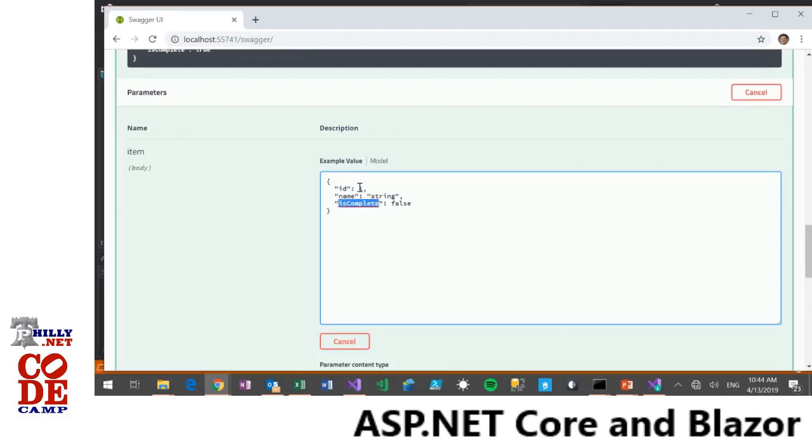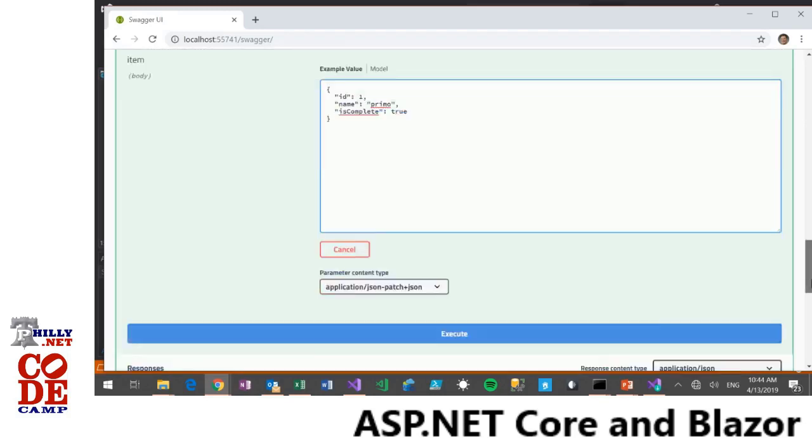So, of course, you know, if you go to Philly.net, you get to eat Primo hoagies. So we're going to do Primo, and they're probably already here. So we'll say true. And watch what happens when I run this.